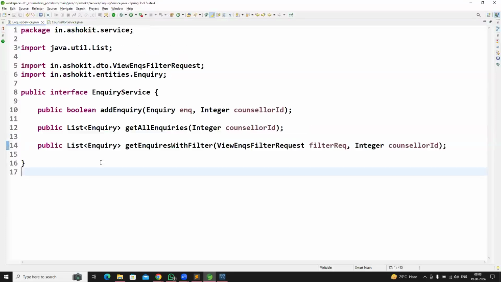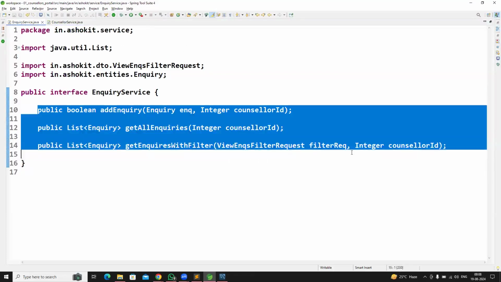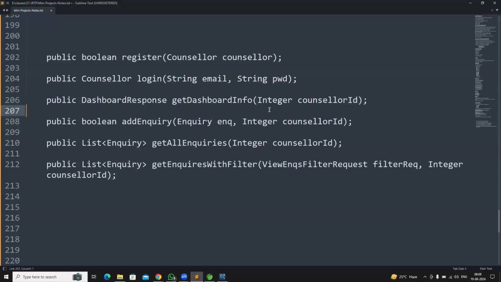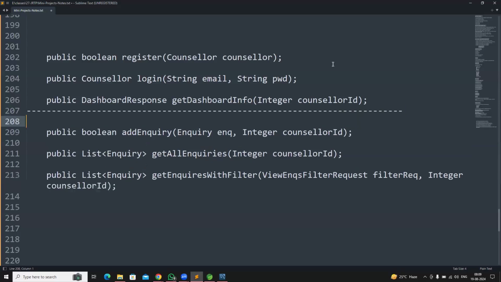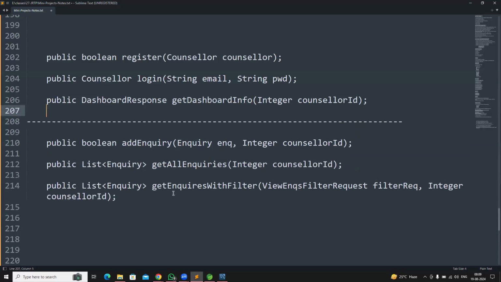And inquiry service is available. Here we are taking three methods. Counselor service, we are having three methods. In the inquiry service also we have three methods. So counselor can register in our application. So to handle the registration functionality of the counselor, we have taken a register method, which is taking counselor object as a parameter. It will return boolean, true or false. That means registration successful or registration failure.